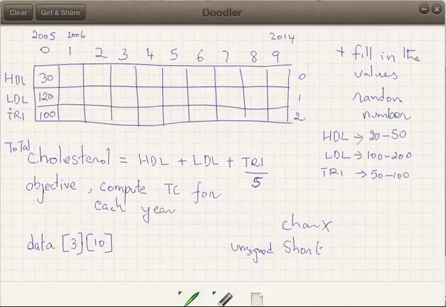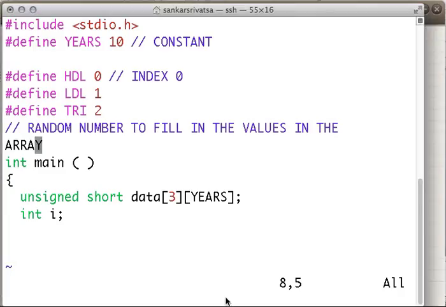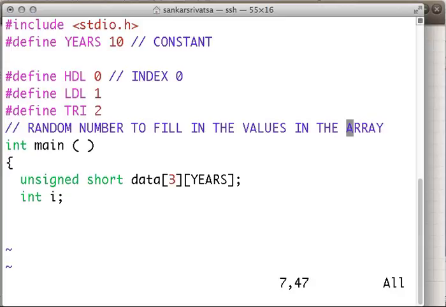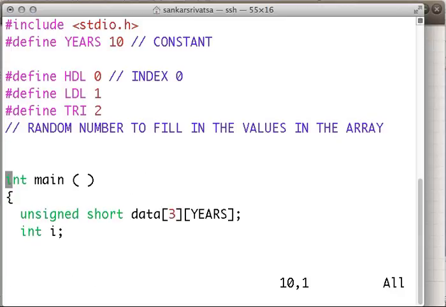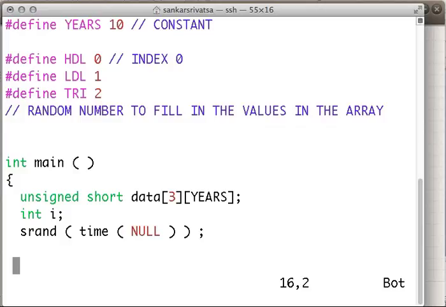How do we do that? If you go back to the module, I've listed a topic on how to generate a random number in a range. Let's do that right here. First, remember we said srand(time(NULL)) will give you the seed. So how do I fill in the values?